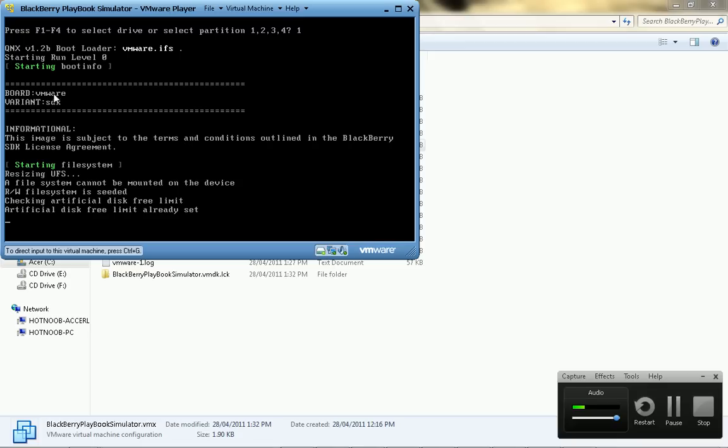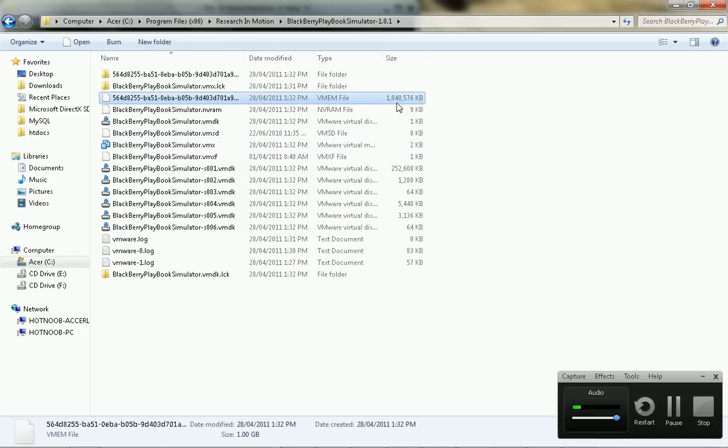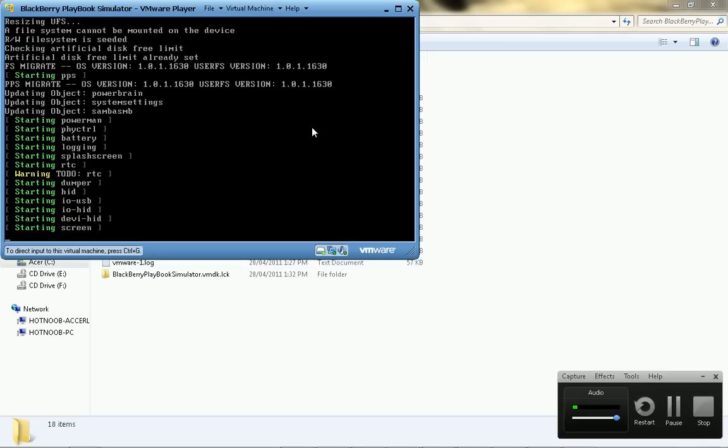So it actually takes a bit of time to boot up. It has to create a bunch of files. When you're first starting it, it'll create this file here, which is about 1 GB big. So it'll take a little bit of extra time to write all these extra files, right?